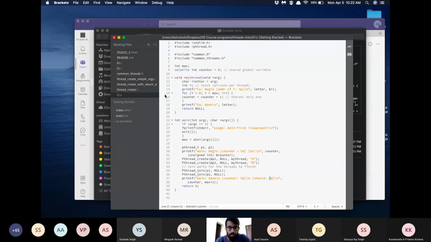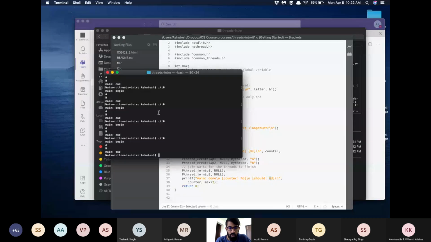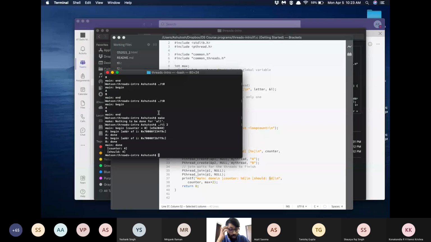No? Okay. So now if I run this program, let's say T1, and suppose I give it some argument, let's say 2. Let's see. So the counter is 4 at the end, and it should be 4. But let's give it a bigger argument, 10. For 10 also it is the same. All right, 100. Very good.